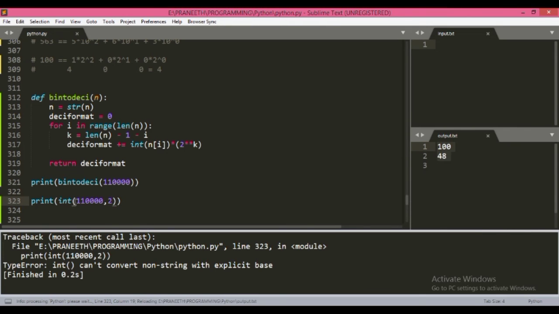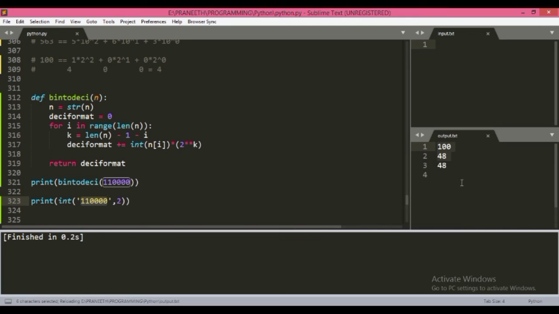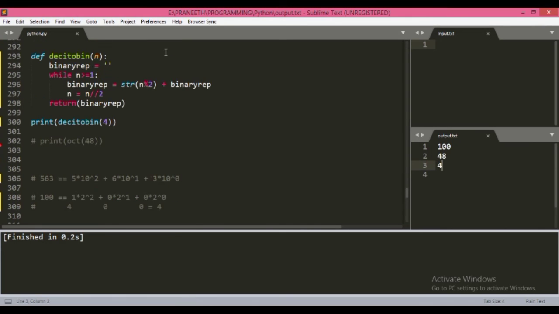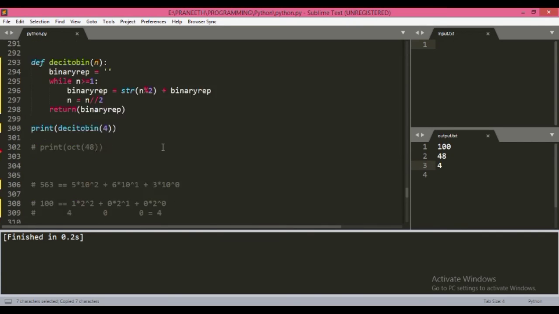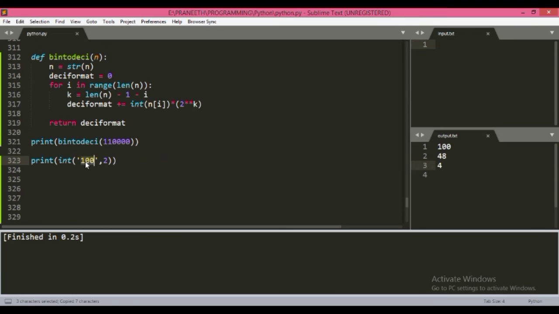So if we run this, here it requires a string value. So int can't convert non-string. It requires this first argument as a string. So now if we run, we got the 48 again. If we change this to 100, then it will return us 4. You can see the answer changed to 4. If we again take this value of 109, we will get 109. So if we copy and paste here and run this, you will get 109.